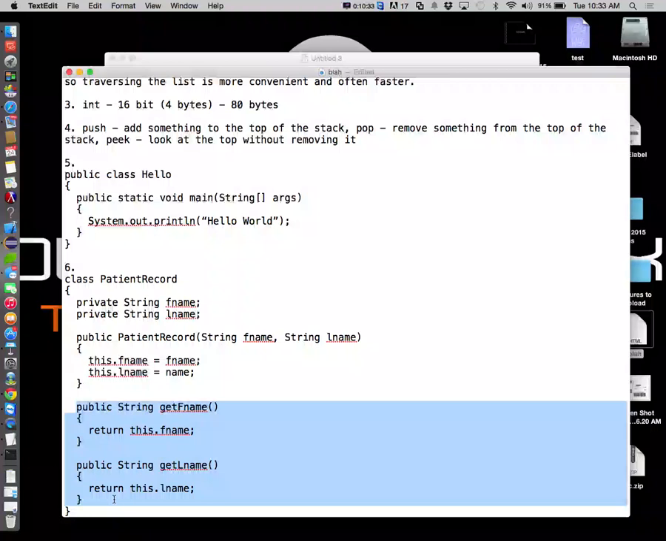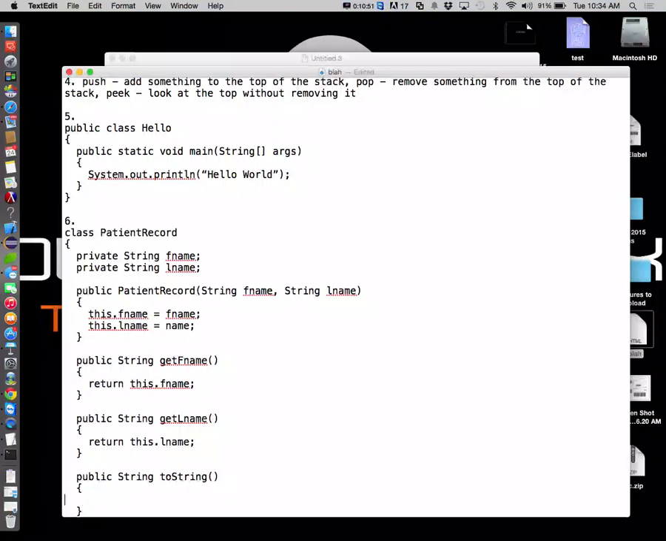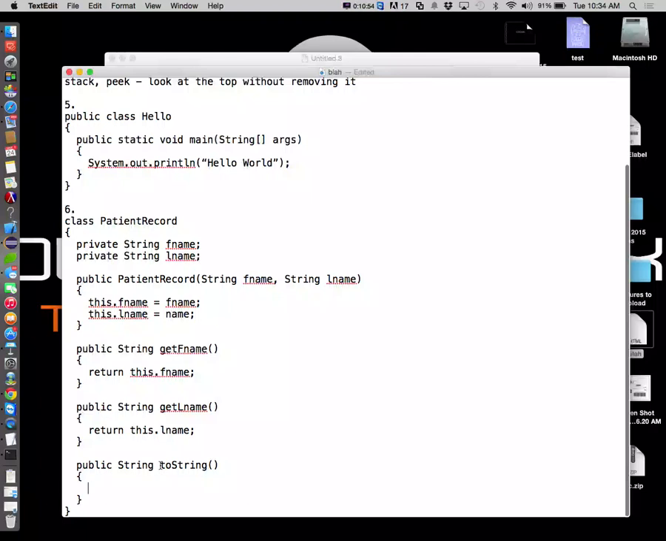Here's our getters. Now the last part was to include a method that could be used outside of this class with the println method to display the first name followed by a space followed by the last name. And that is public String toString. So I was testing to see if you remembered about the toString method. And this guy should return this.fName, concatenate with a space, concatenate with this.lName. All right, so that's number 6.